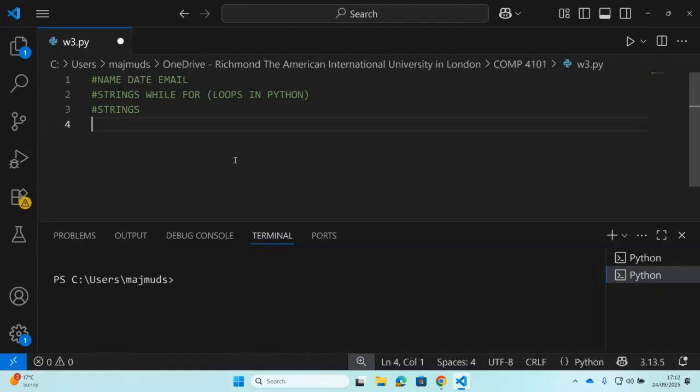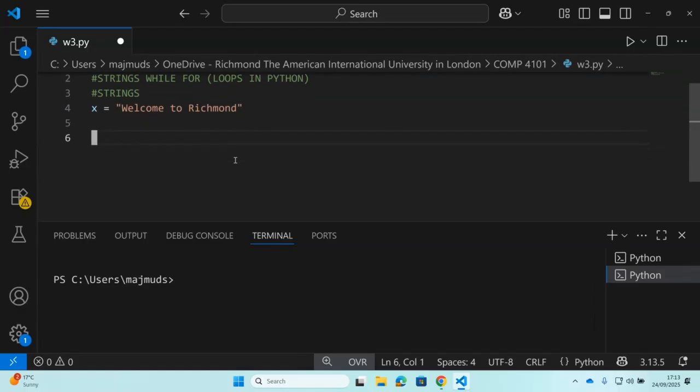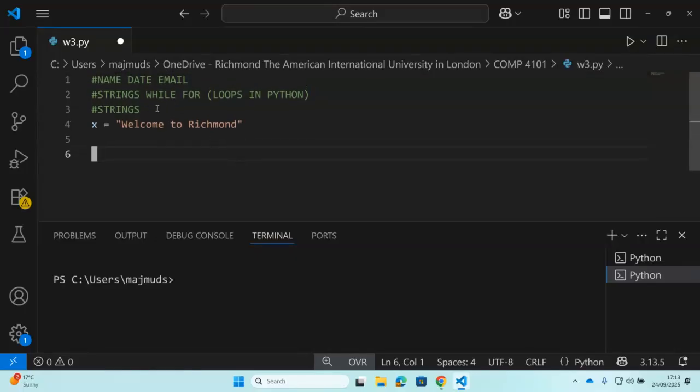Yeah, but before that, what do you do? No, we did the comments. How do you define a variable? You say X or something equals, then in double quotes, you say, welcome to Richmond. Does that make sense? When I say define, it means you have to give some variable and equal to. Okay, you should know this from last class, so just make a note.